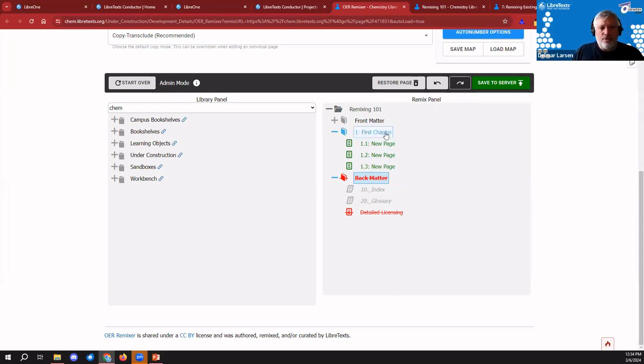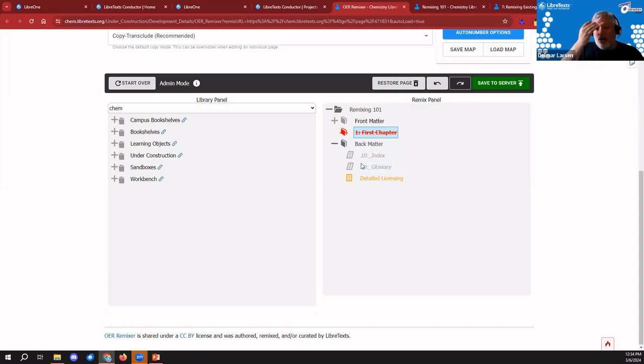First thing I'm going to do is delete this empty chapter because I don't care about this. I'm going to undelete that back matter, and now I've deleted that chapter. Now I want to drag and drop. Let's say I want to grab a chapter from a specific book. Does anyone have a book that you may want to pull in, or should I just pick one randomly?